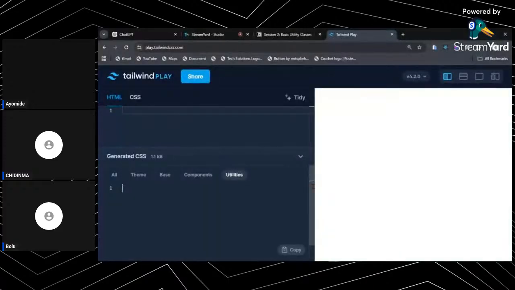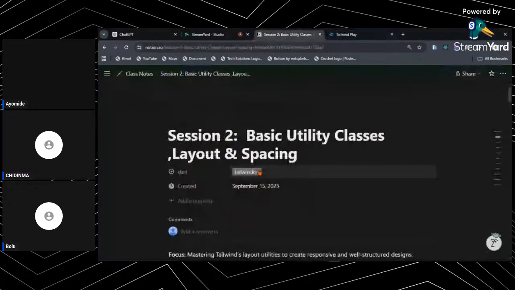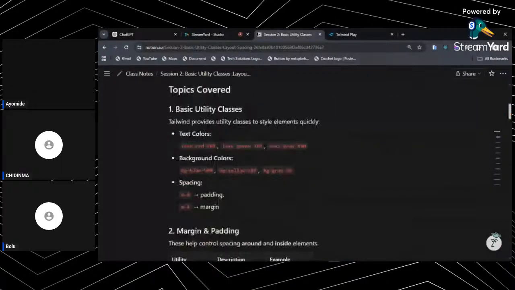So that's basically it. As a reminder, we are doing basic utility classes, layout and spacing. First, the basic utility classes, the basic things that we are learning. We have text colors, background colors, then spacing. That's the first thing we are talking about.